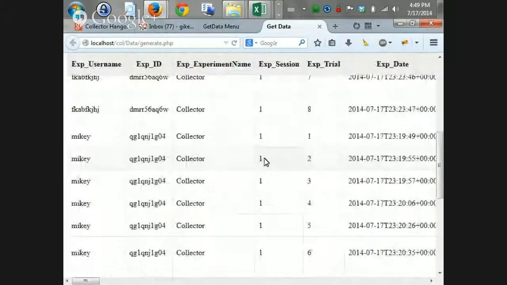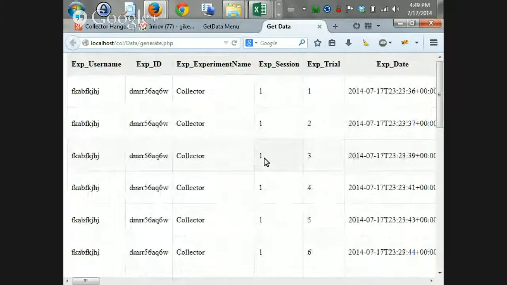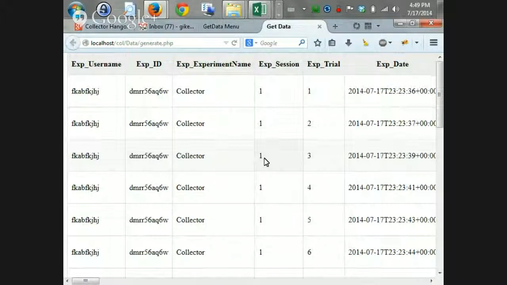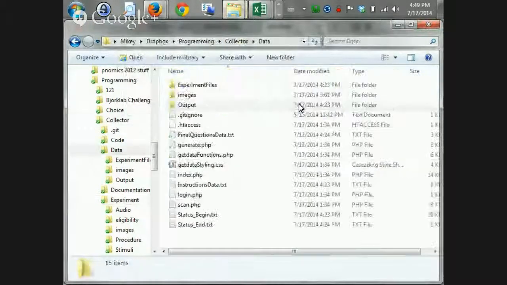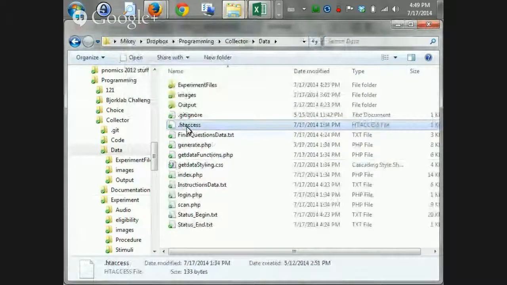I have a question about the password protection. Could they just type in the URL /data/subjects and download it themselves? No, we actually have an .htaccess that blocks it. Okay. Yeah, as long as you don't delete this file here. So inside of collector, there's data, and this file .htaccess. This stops them from directly getting to the directory.